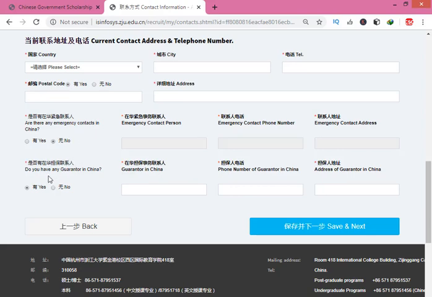Okay, do you have any guarantor in China? If you want to give the details of your father, brother, or any friends in China, then type their details. In the guarantor section, mostly students put the guarantor name as CSC and other things, but I suggest you type your father's details, or those of any friends or brother who are working in China.